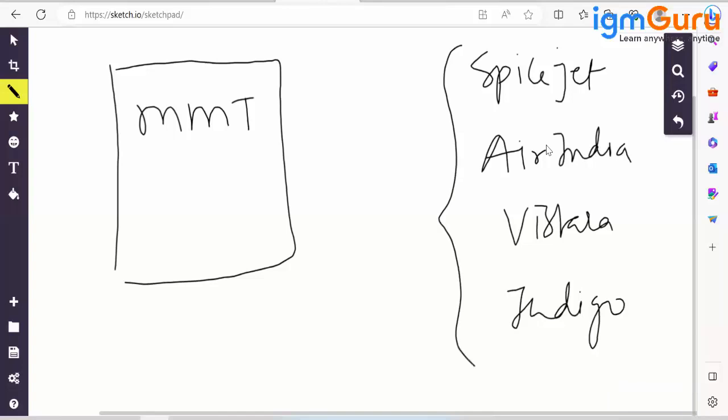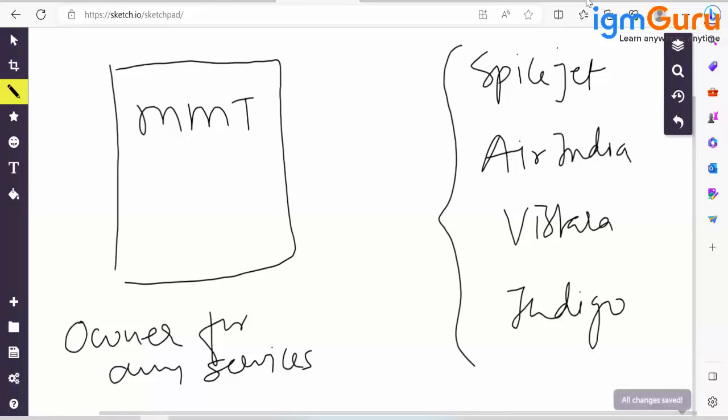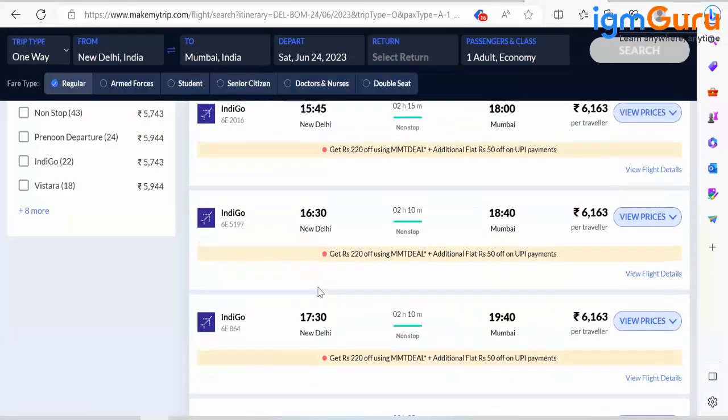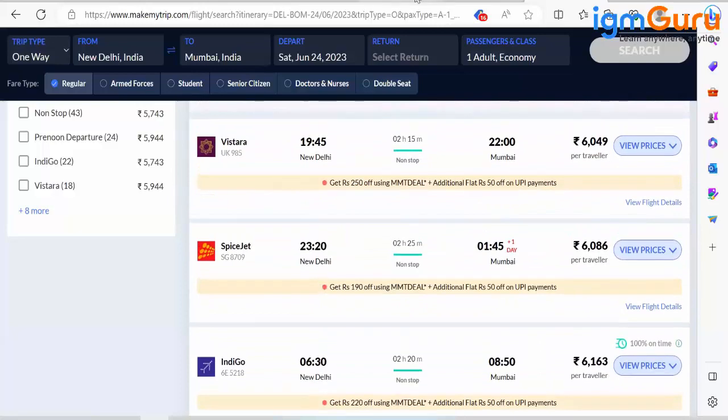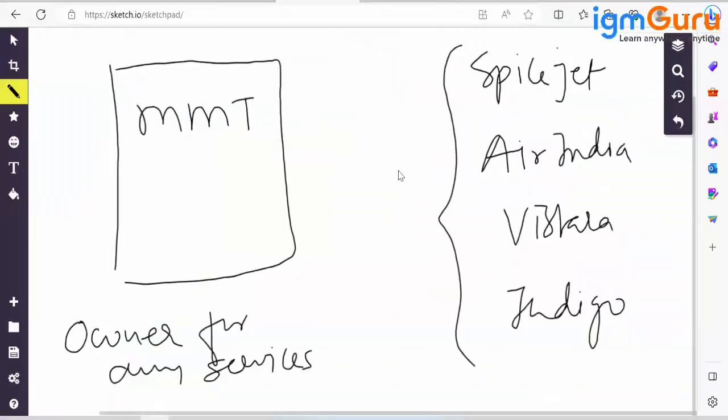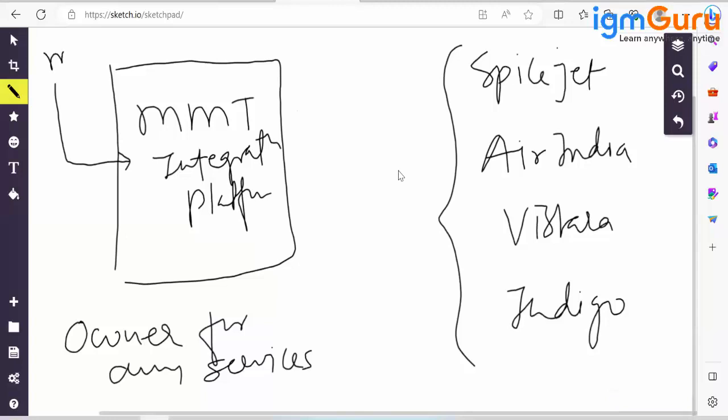Now this platform is not the owner of any of the services. Whatever flights we are seeing here, he's not owning these flights at all. What exactly is this guy doing? Whenever there is a search on my platform, that is called an integration platform. So whenever there is a request, let's say from Mumbai to Delhi, I want a flight on this date, this query comes to this platform.